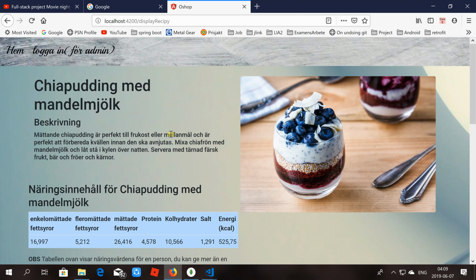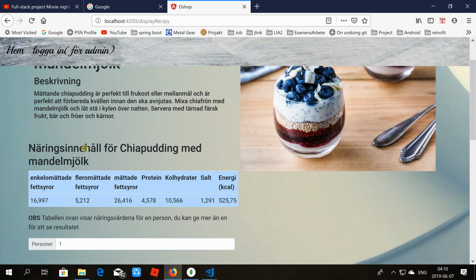So basically it's the title of the recipe, the description. I have implemented a graphical user interface using the Swedish language. We are interested here in displaying the nutrition values of the recipe. So basically this is like a nutrition information panel shipped with the packaging of the recipe.